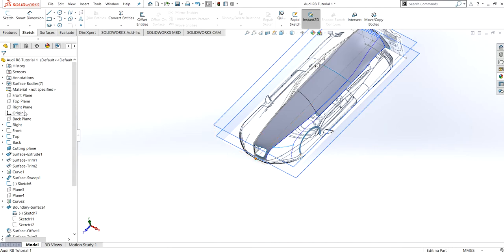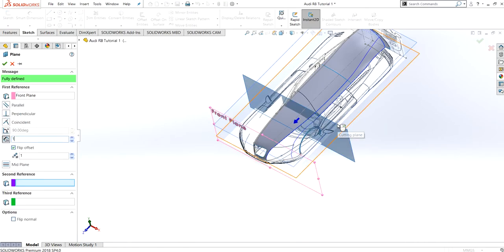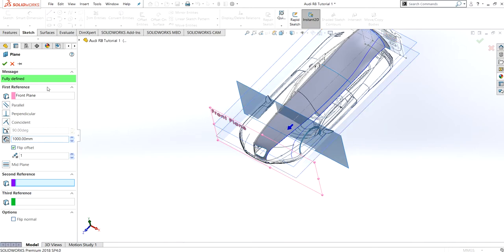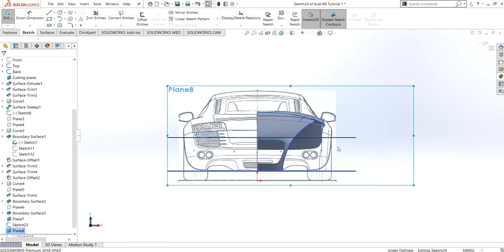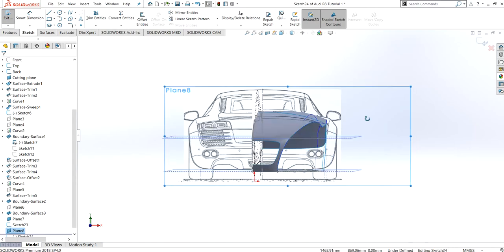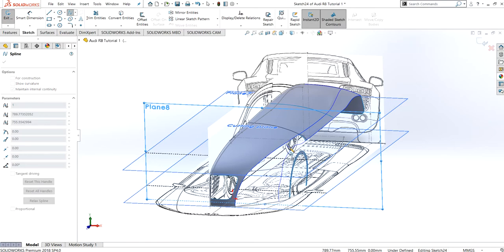Now select the front plane and click and drag it to 1000 mm and click OK. Now select and sketch it. Give Ctrl 8 for normal view and slightly turn your object. Then click spline and draw a spline from over here to this region without touching any of the curves.